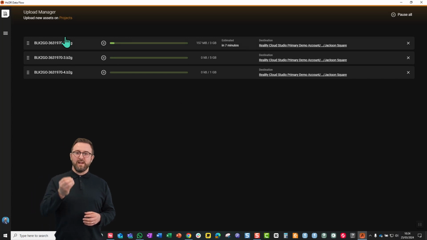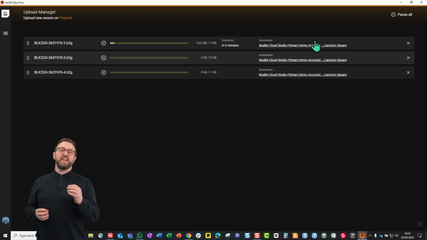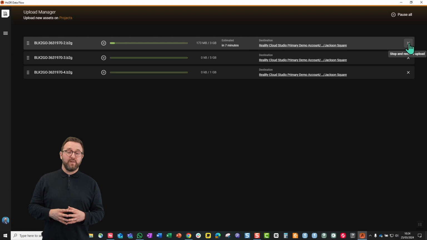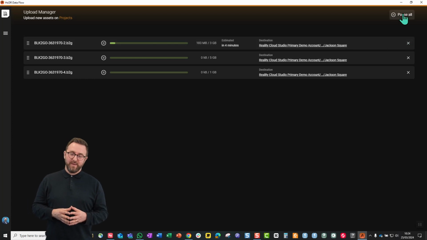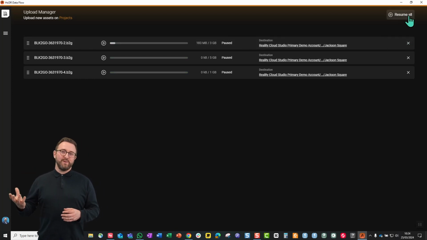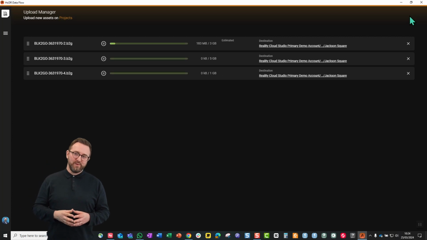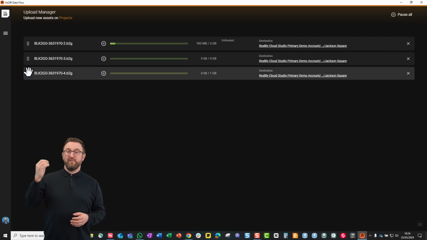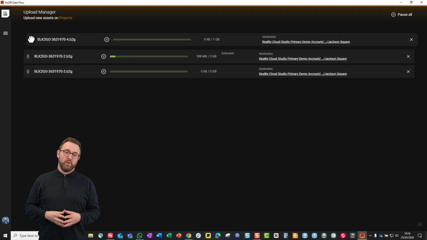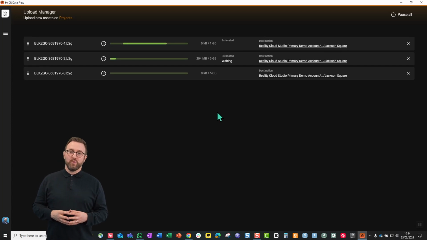So what I really like about this screen is it gives us an indication of how long it's going to take for those files to arrive in Reality Cloud Studio. Now, what you can do is you can pause all those, you can resume all those, you can do that on an individual level. You can even kill an upload if it's the wrong one. And of course, you can reorder those. So if there's a particular project that has priority, then you can go in and you can move that.